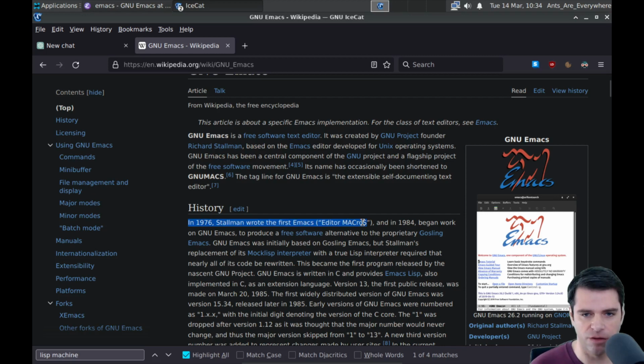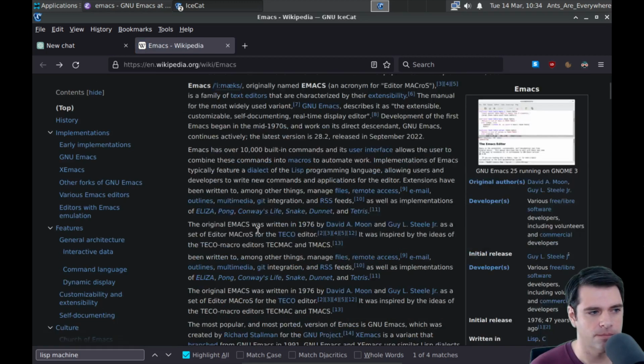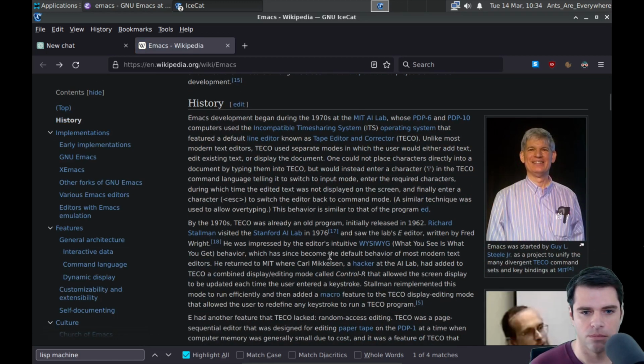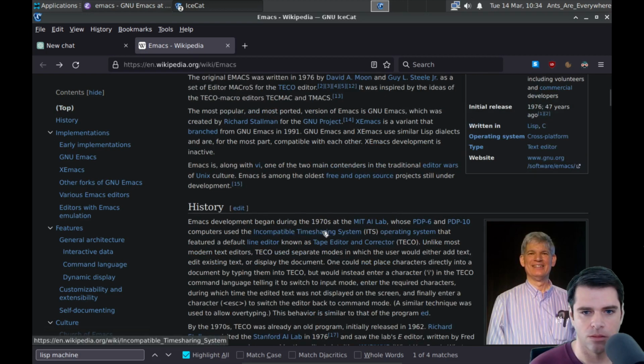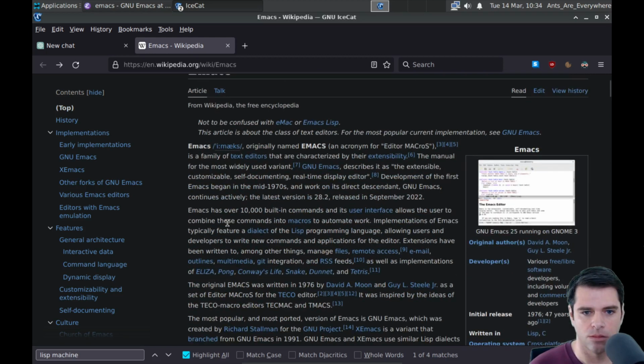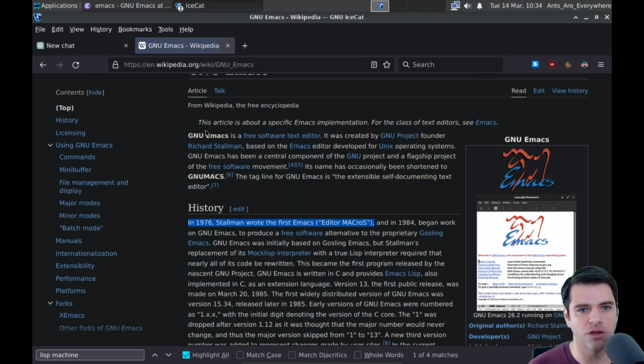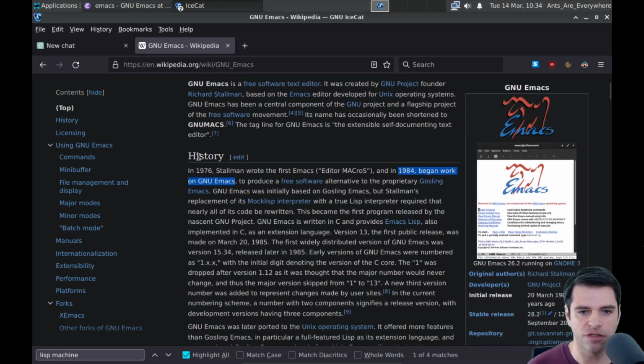Actually, this one says that Stallman wrote the first Emacs. This other guy says, let's see. This one says the original Emacs was written by Moon and Steele. And then the GNU article says Stallman wrote the first one in 1976. And then GNU Emacs begins in 1984. So I wonder if there's a legitimate priority dispute. So GNU Emacs was originally based on Gosling, but Stallman replaced its mock Lisp interpreter with a true Lisp interpreter that required nearly all of its code to be rewritten.